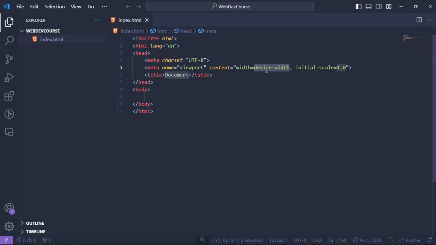Then also some other meta information. This is just some information about the web page. And this is the title over here. The default title is always "Document", so we can change it and have it to be My First Website.